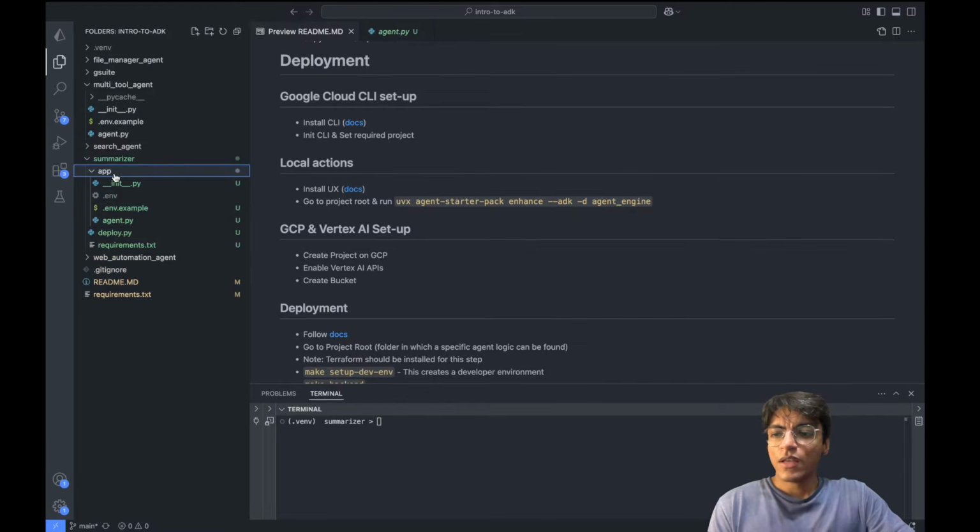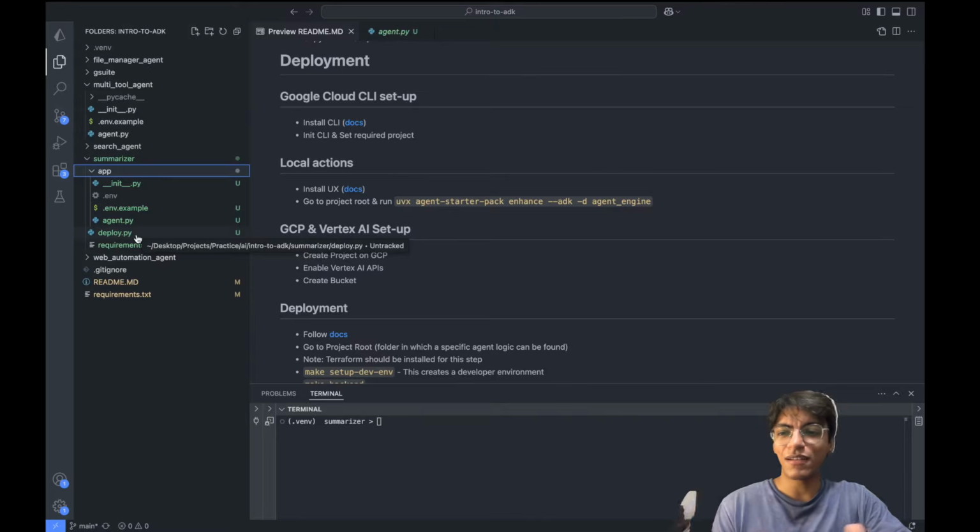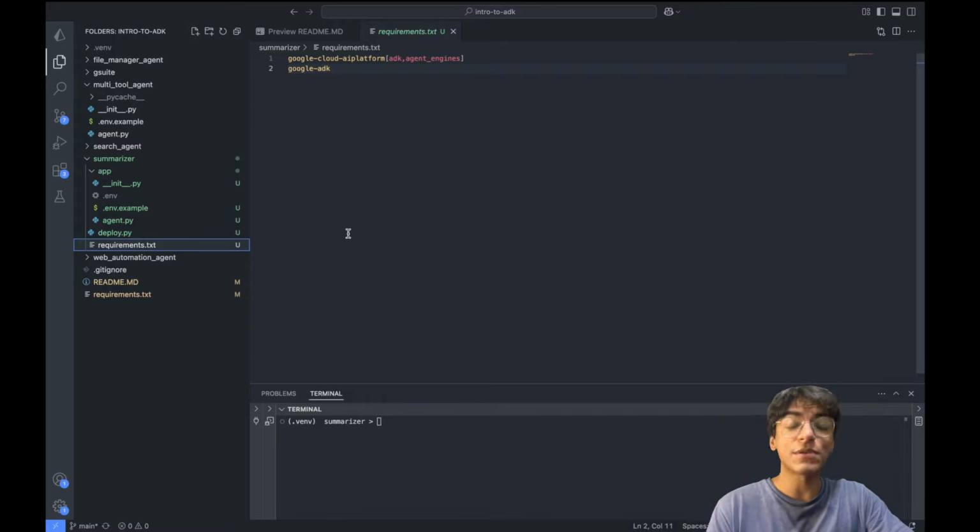So we have, and you can ignore this deploy.py file. It is just code which is completely commented out right now. And it has some credentials, which is why I can't show it on screen, but it is of no use. I was trying something else out. All right, so let's just ignore this. We have the requirements.txt file. This has our two dependencies that we need for deployment. First is Google's Agent Development Kit, and second is Google Cloud AI Platform with ADK and agent engines as the extra packages that we need for our deployment process.